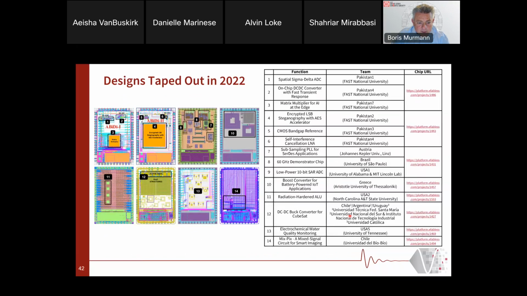This is what happened in 2022. I would say the designs became a lot more sophisticated. There was also more sharing. We have 14 teams who taped out. There's some massive collaborations here, like this DC-DC converter. There's a team from Chile, Argentina, and Uruguay working on a CubeSat, and they got together to build a DC-DC converter. This is really fun to see, right?